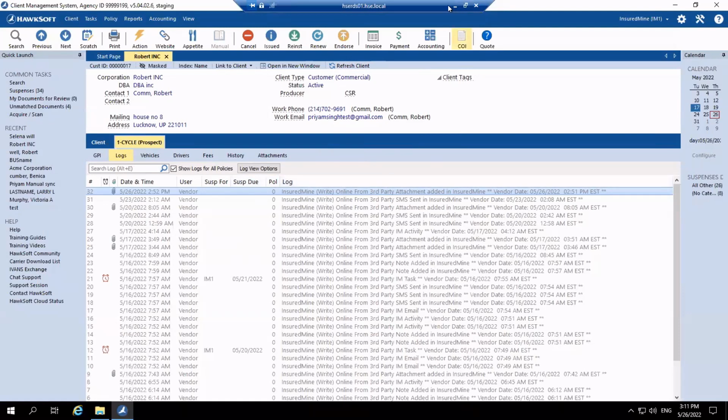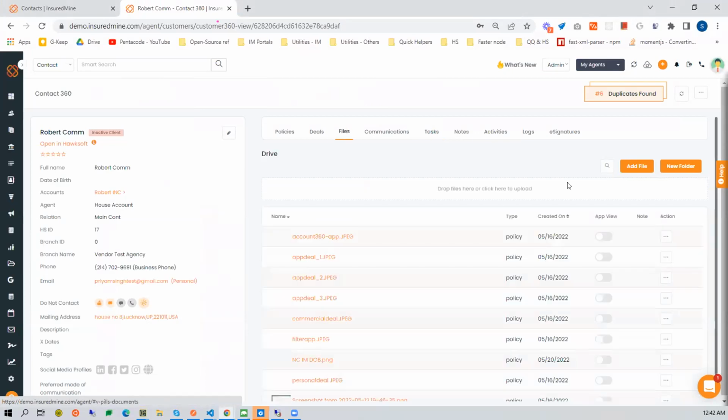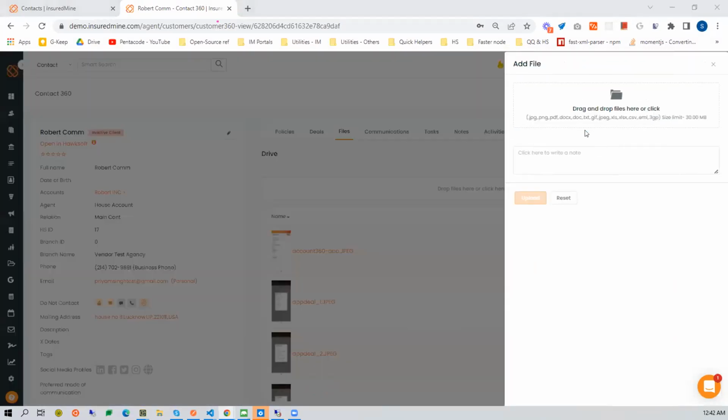And similarly for other items as well, you can add the attachments here. Let me add an attachment.